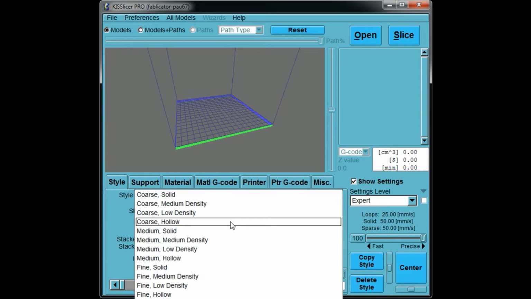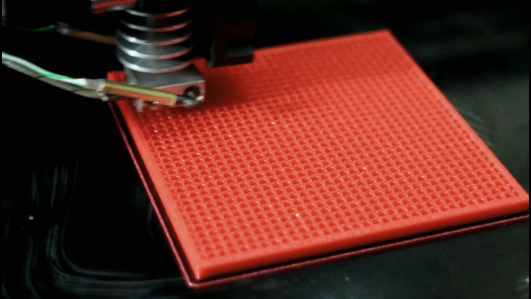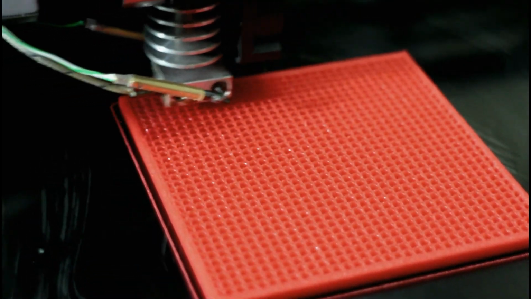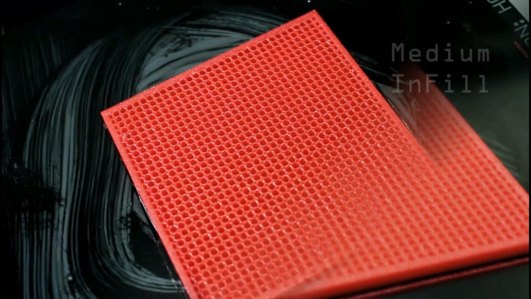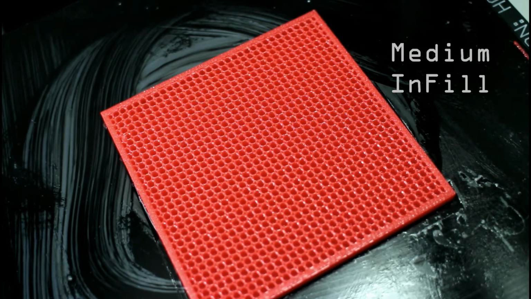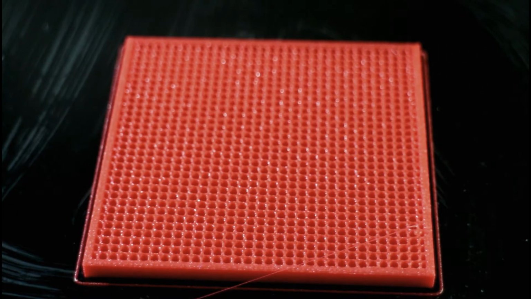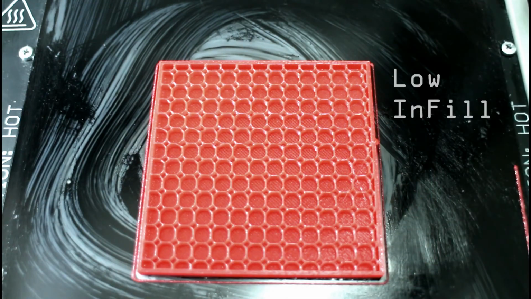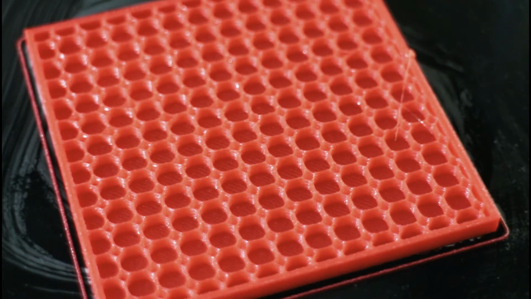This is not often useful because it provides no support for the upper layers of your print and will often result in a print caving in on itself. In order to provide support for the upper layers of a design without having to use up the time and filament of a solid object, you have the medium and the low settings. For both of these, a patterned design is used to provide a strong base for the object's skin as it prints. A medium infill setting will use a tighter pattern than a low infill setting. It's good to experiment with these settings to suit each individual design, because sometimes a certain infill will work best with a particular design.